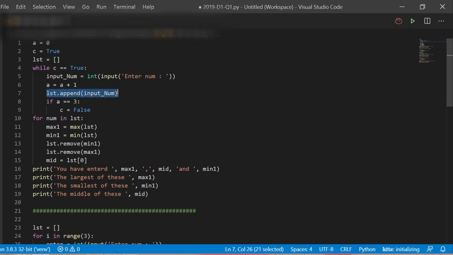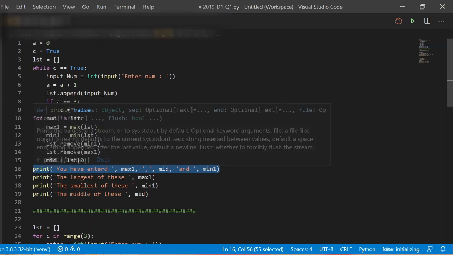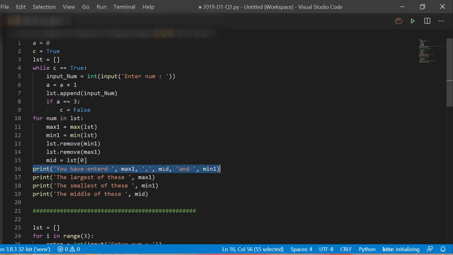So these two values were removed from the list, which only left one digit in this list, and that digit is definitely the middle value, since we removed the minimum and the maximum. Afterwards, we printed the 3 values using a print command. So we printed max1, mid, and min1, and in a separate line we printed the separate values.